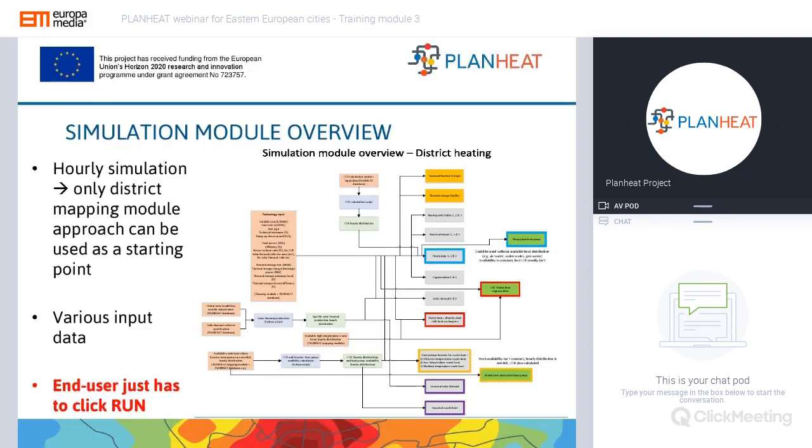So finally, some overview of the simulation module. On an hourly simulation rate, only the district mapping module approach can be used as a starting point. It uses various input data, but the main thing and the good thing is the end user has just to click on the run button. The whole simulation is done by itself.